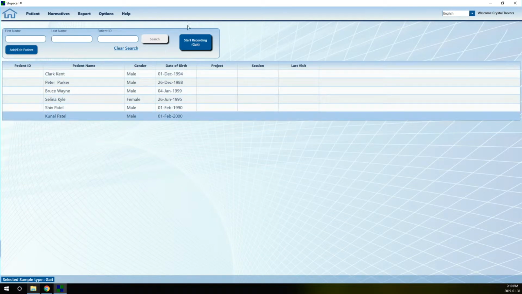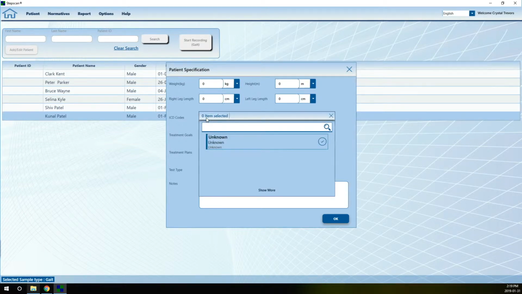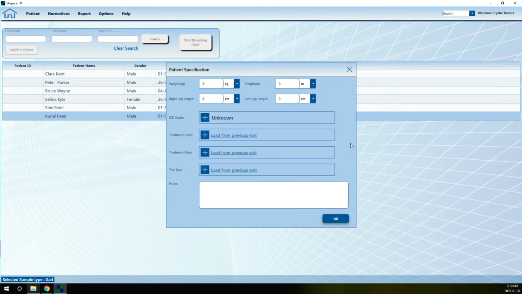When you have selected a patient, click the Start Recording button. You'll be prompted to enter information associated with this patient's visit. Fill in as much or as little as desired. At least one ICD code must be specified. For ease of use, click the Load from Previous Visit text to recall past selections. Finally, click OK to enter the recording screen.